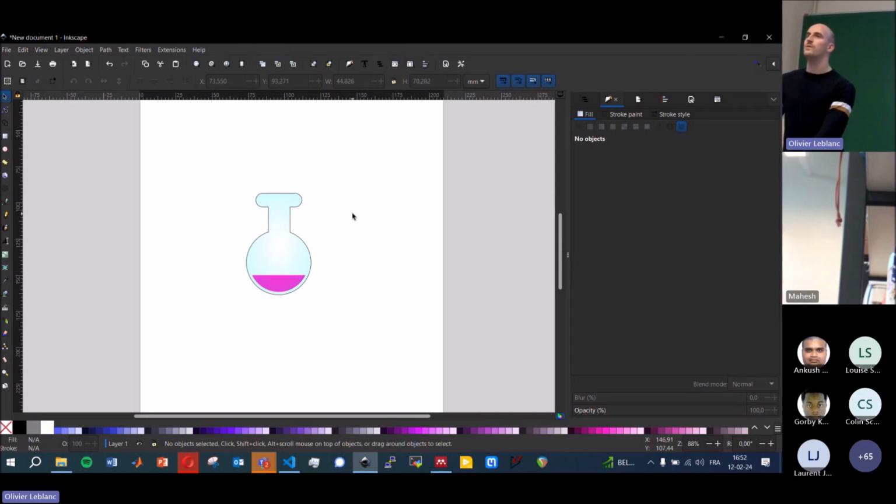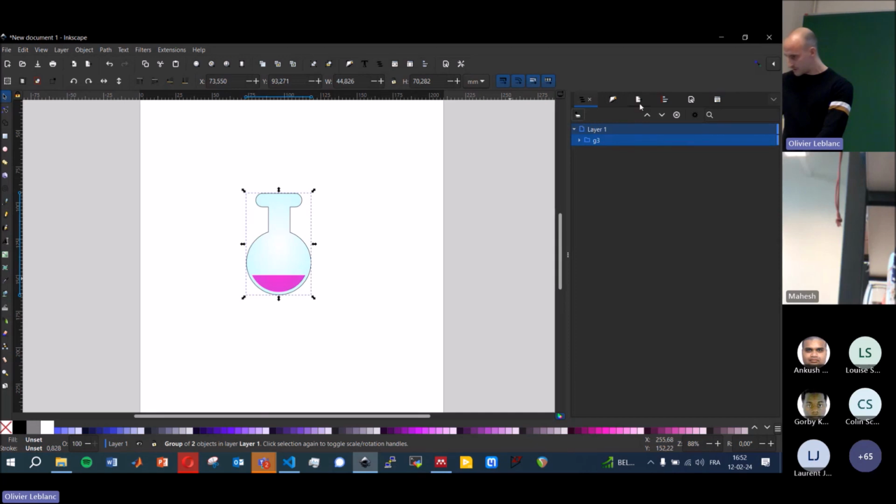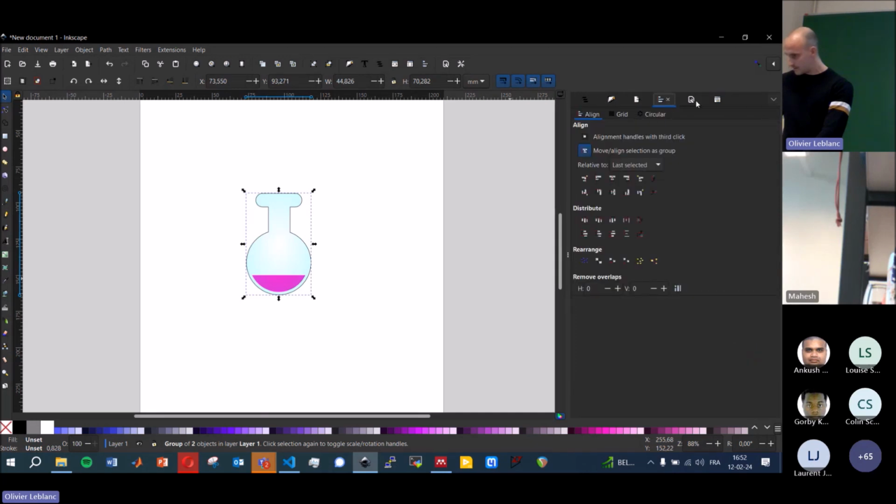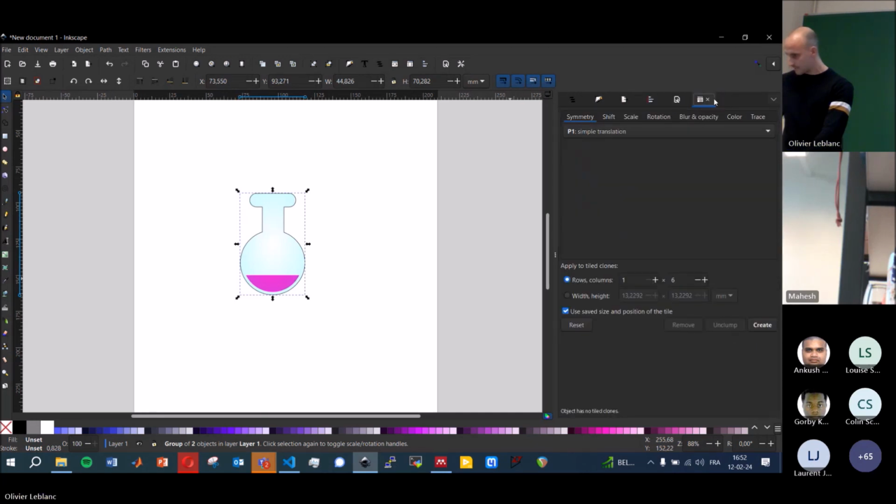What we would like to do now is to reproduce the button because we would like to, for example, show it on a complete bench. So here I'm selecting the button, and in the tabs on the right, within the options there is an option that is called Create Tiled Clones, but I guess that you don't have this tab yet.